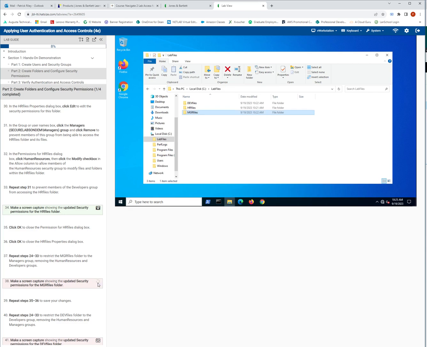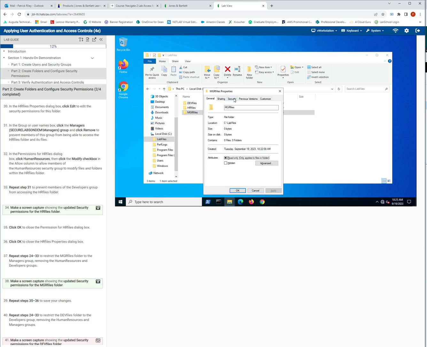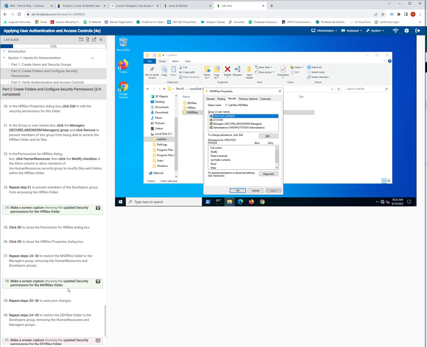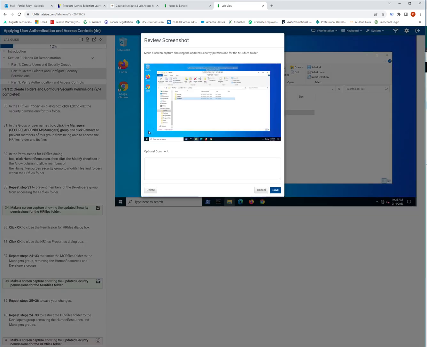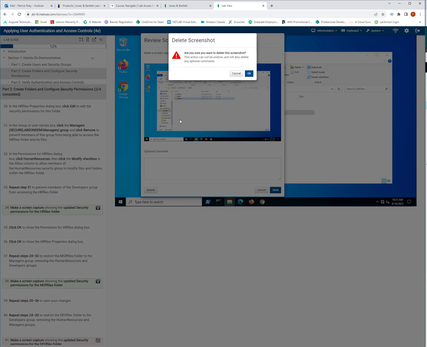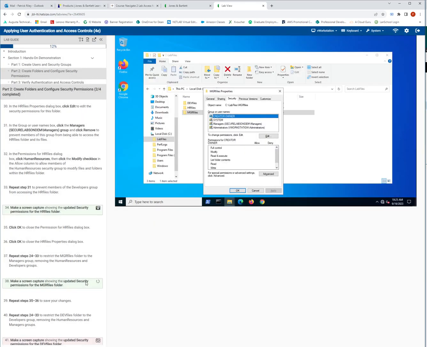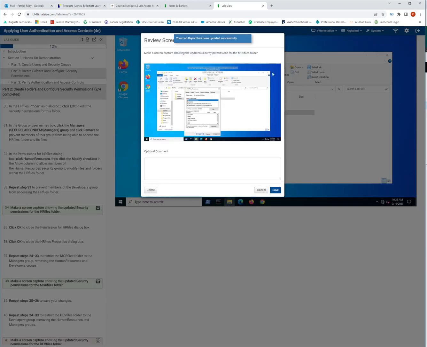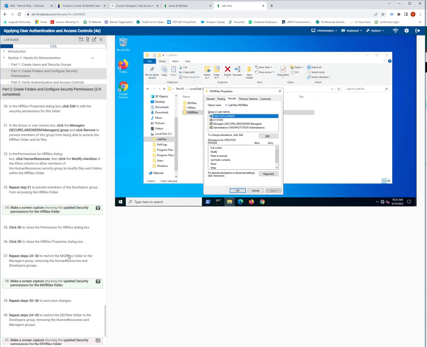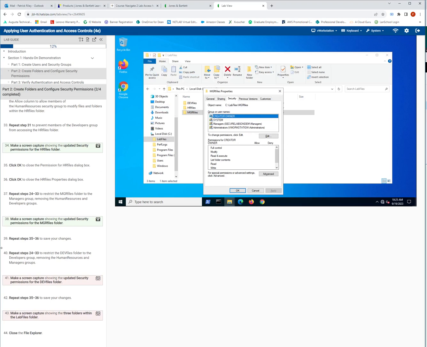And take a screenshot. Oh, my fault. Actually, I want you to take a screenshot of that. So, delete that screenshot. That's fine. And now do a screenshot. So if we look at this screenshot, you'll actually see it now. Cancel it. Okay. And now, save your changes, click OK.